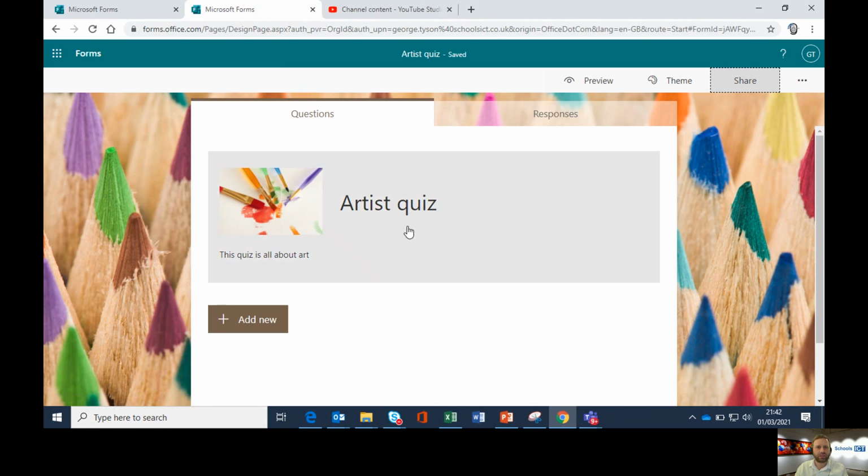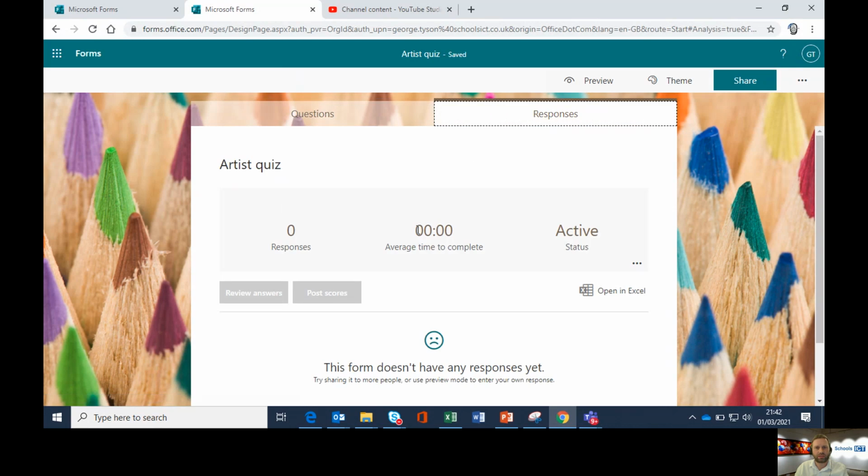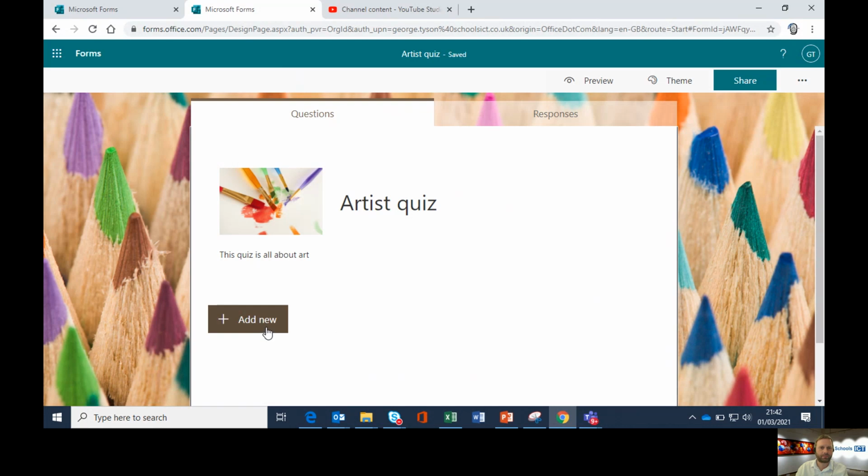If I click on share again, it gets rid of that menu. So how to make questions? Well, you can see here I've got two tabs, questions and responses. Responses shows me the answers, the time taken for people to complete them, the status of the form, and there's three dots there for more information if I want to share that information. When I get answers, I can open this in Excel and look at the spreadsheet of information. And I can also review the answers personally and post scores. Let's get back to the questions and put some questions in.